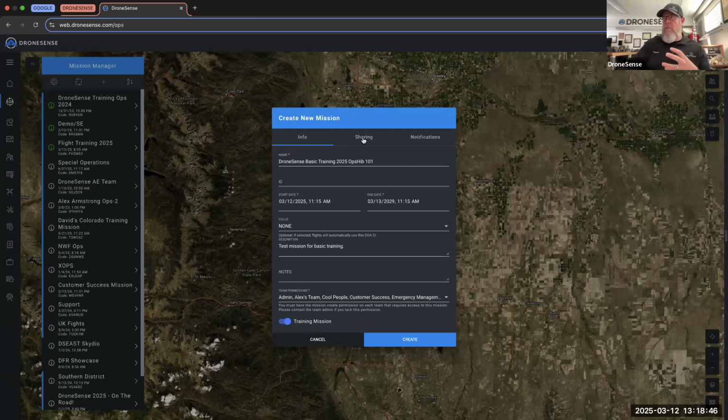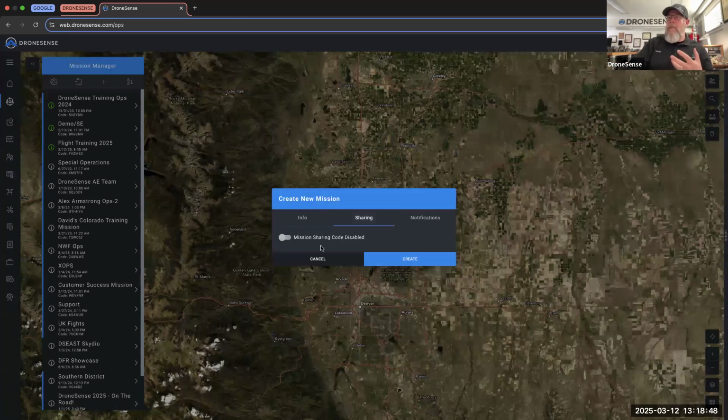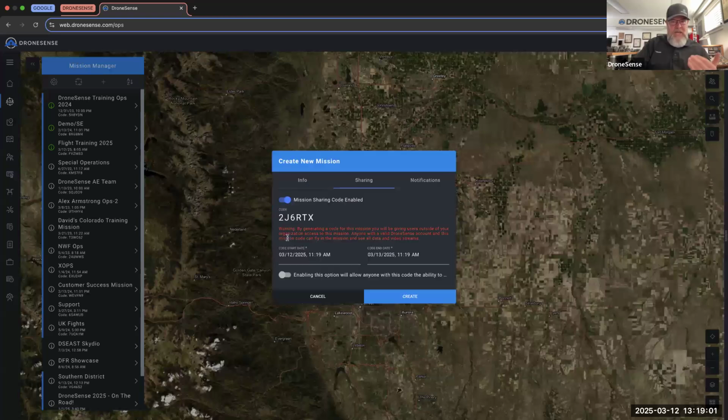So we've just set the basic parameters of the mission. We're going to come over to sharing. Now, by default, this sharing code is going to be disabled. Again, there's nothing there. So this is a two-step process depending on what you want to enable. All right, so if we click and enable, a lot of information comes up on the screen here. We see, again, that 6-digit code. Now, we already know that this is going to default in 24 hours. You may want the mission sharing code to be live only for 24 hours. I'm going to go ahead and push it out to the end of the mission in this case.